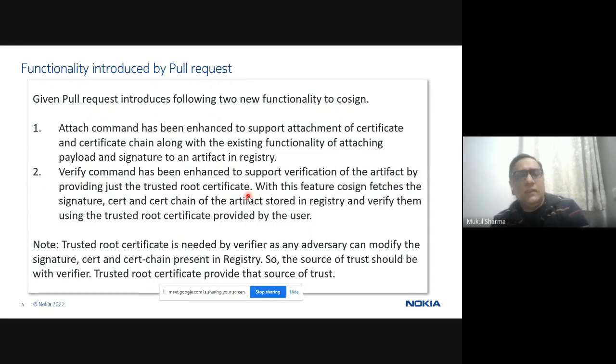On the face of it, it is very similar to the Fulcio public CA use case, where we fetch the root certificate from Fulcio. In this case, it is a local root certificate available with the verifier to verify the content.